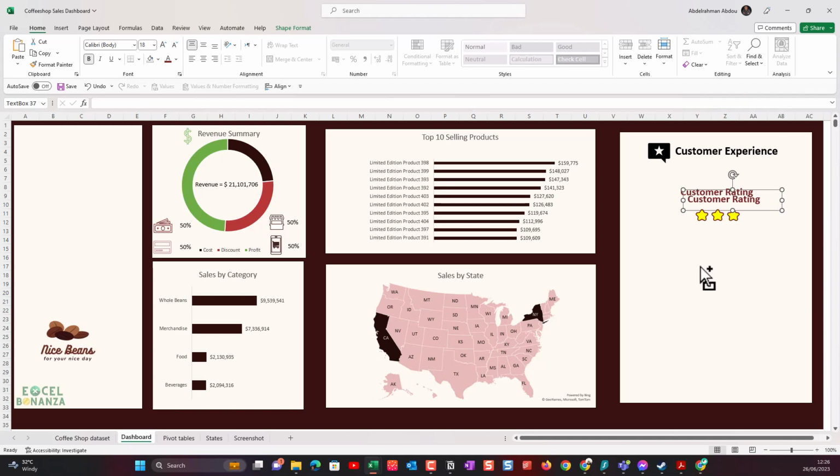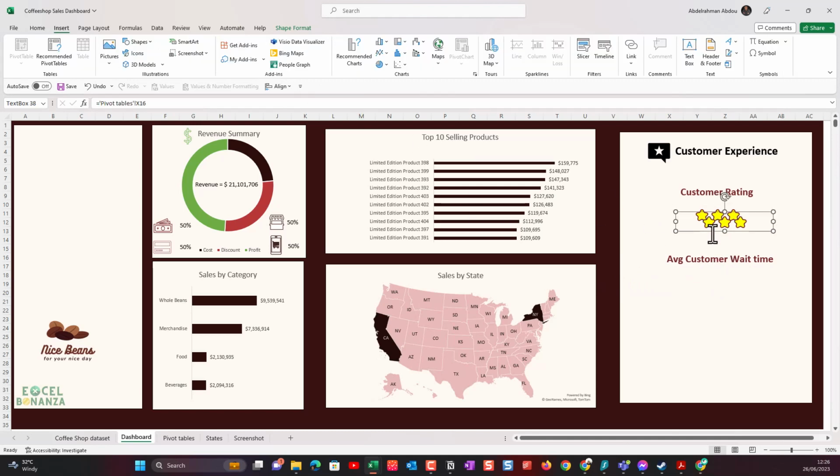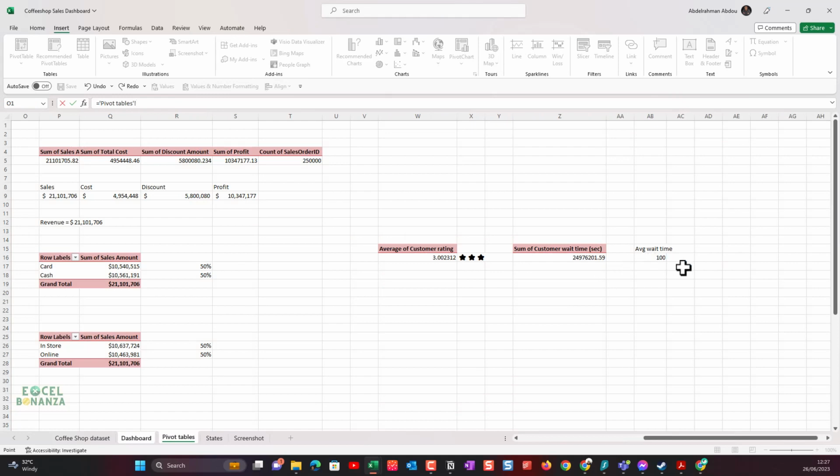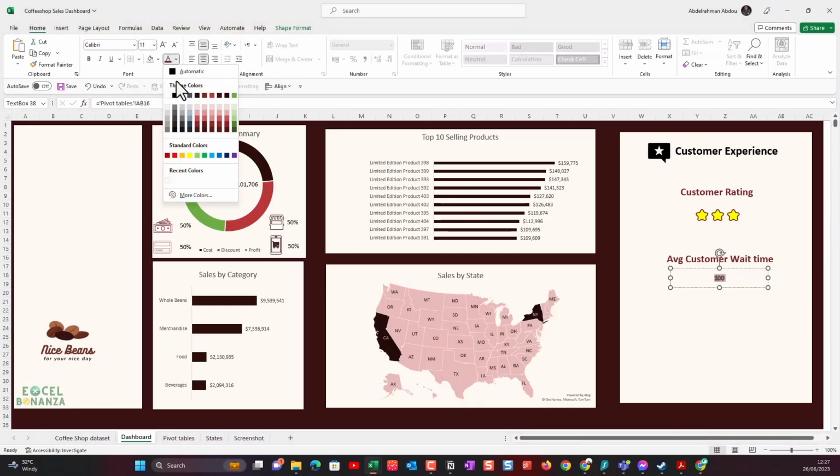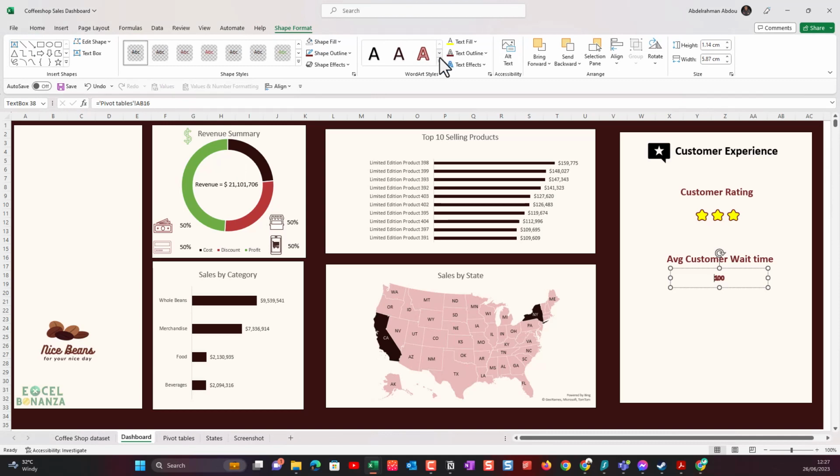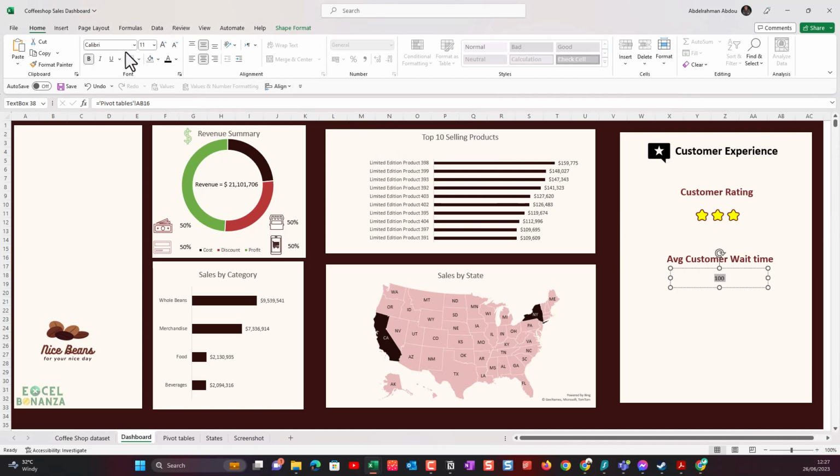Let's just copy this text box, and then it's just average customer wait time. And we can actually just copy this text box, and we can set it equal to the number that we produced here. So it's actually not black, we want it to be black. I think there's a word art style applied, clear word art. So we want it to be black and bold and font size 18. This is good. This is going to be our average customer wait time.